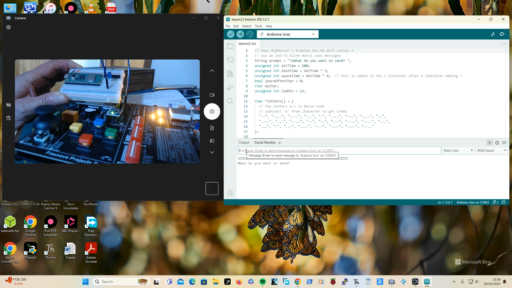Right, what do you want to send? What will be traditional? SOS. Right, dot dot dot, dash dash dash, dot dot dot. Hurrah, it worked. Now if you put in something stupid like $K capital L, what will that do? It just does K and L.